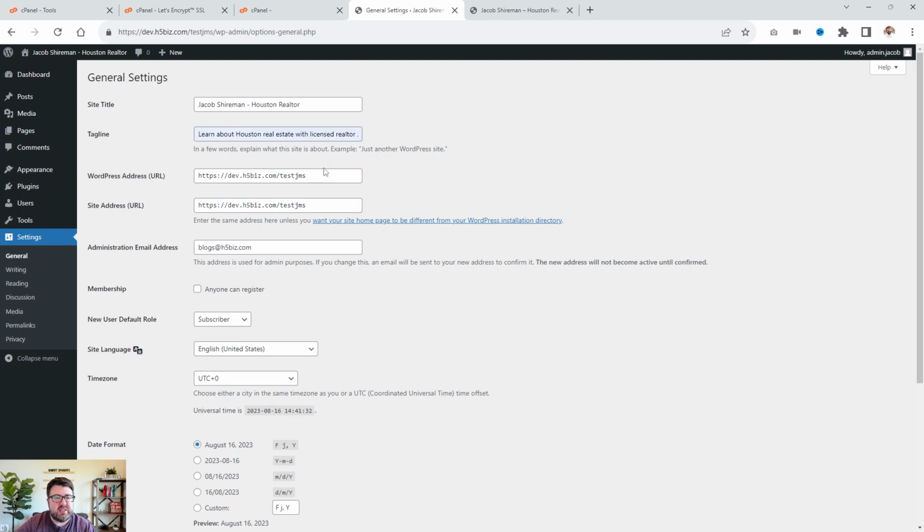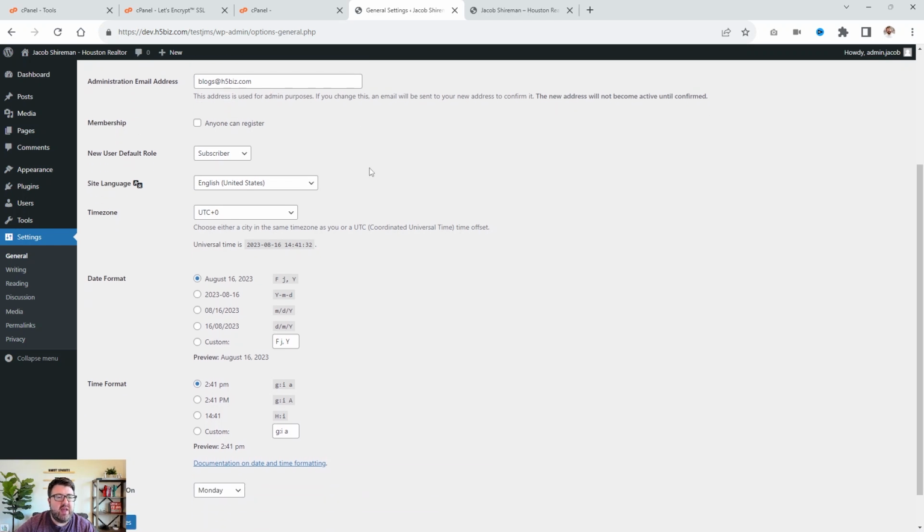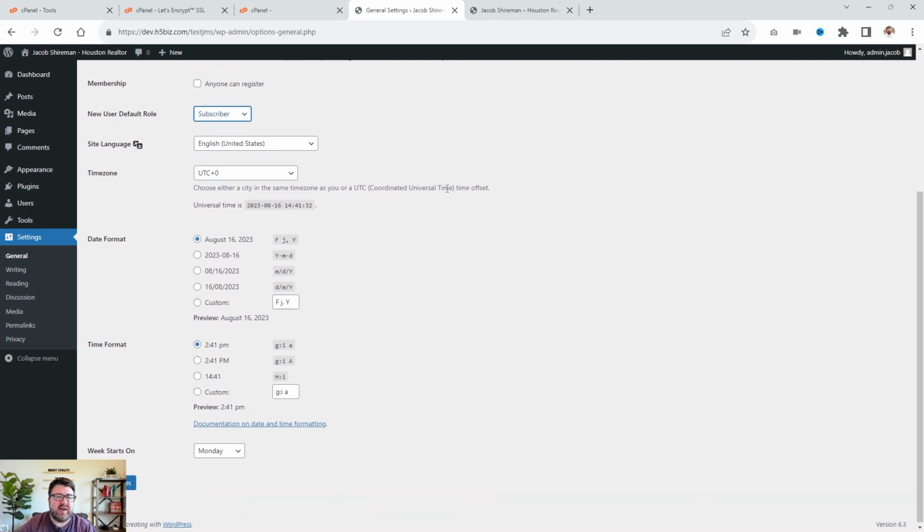So this is the WordPress address. Don't change this. You should never need to change this. This is where you can change your admin email if you want to start sending from a different email. And then I don't like to check anyone can register. I just don't have a website that's for that. And if I do, I'll have other plugins that will enable people like my IDX website to register. So I don't need to do that. So since nobody's registering, the default role is subscriber, which means they pretty much don't have access to anything.